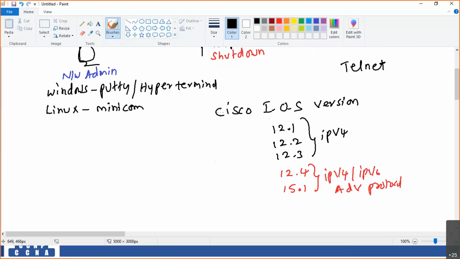Whenever you are configuring, in your practice or in real time, the first thing you need to know is which IOS version your router has. Is your router IOS version 12.3 or 15.1? If it's 12.3, then you can configure only IPv4. If your router IOS version is 12.4 or 15.1, then you can configure the router with IPv4 and IPv6 networks, and it can support some advanced protocols also. So anytime, the first thing we have to check is the IOS version. Okay?